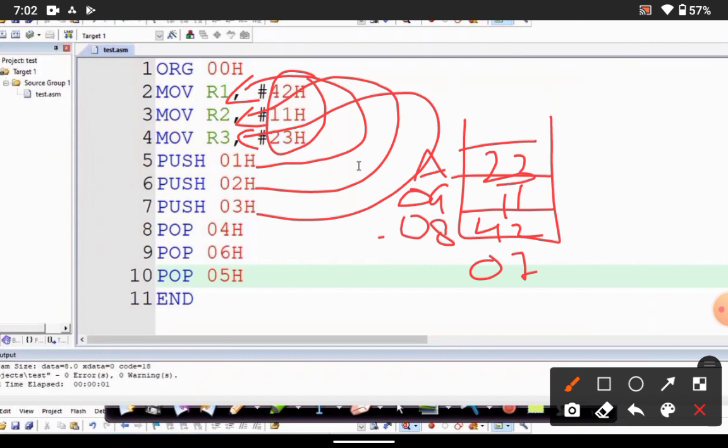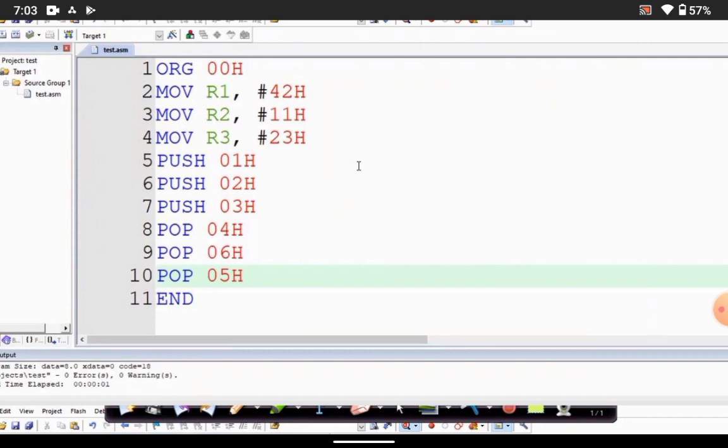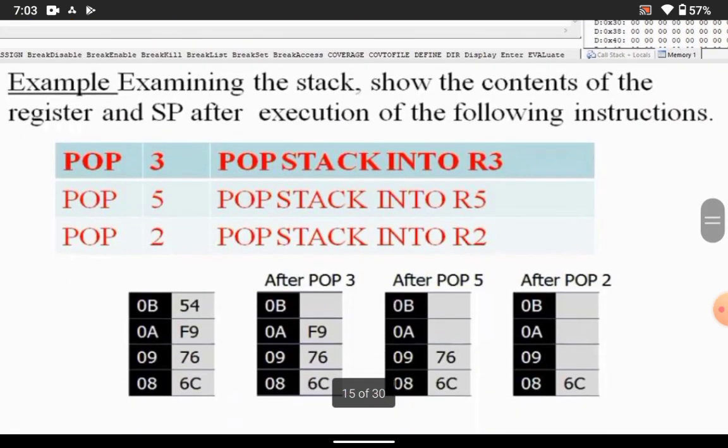Pop 04. So the register R4 consists of the value 23. Similarly, pop 06 is nothing but R6. In the R6 register, we will have the value 11. And pop 05. So the R5 register will now contain the value 42. This value will come and sit in this particular register. So that is the push and pop instructions program.